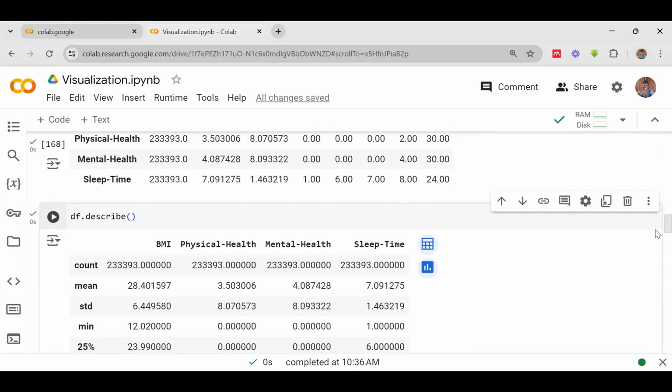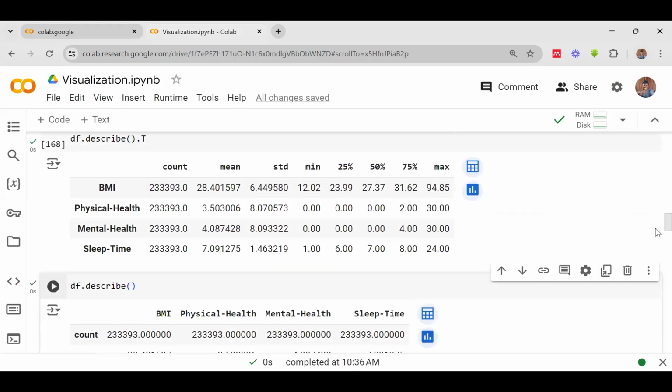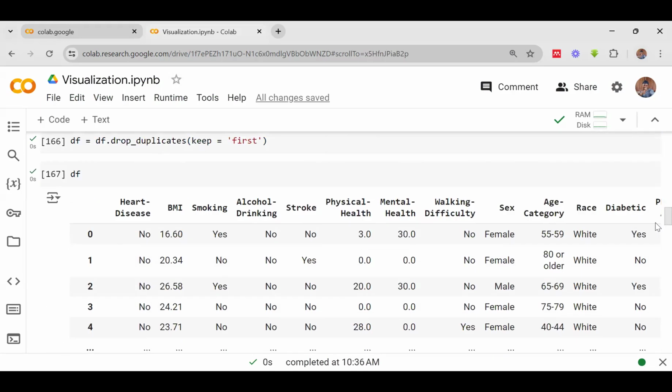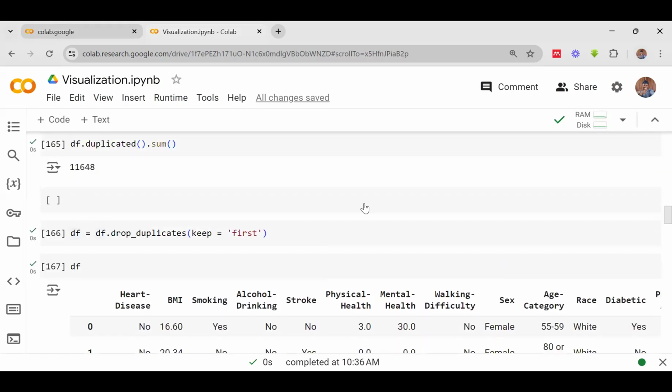Sorry, excuse me, please. Can I see the code to drop the duplicates? Can you what? The code? Can I see the code to drop the... Okay, let me. Okay, this is it.